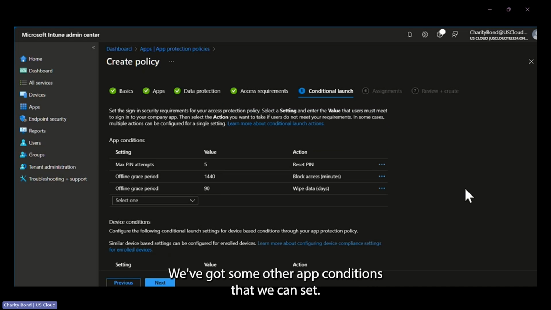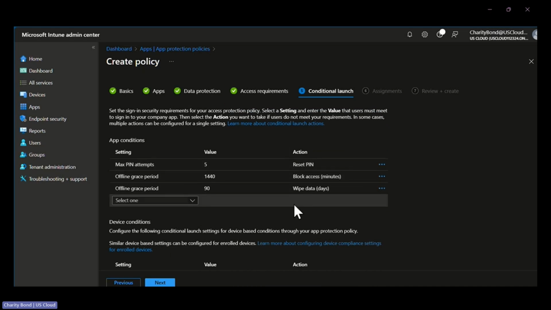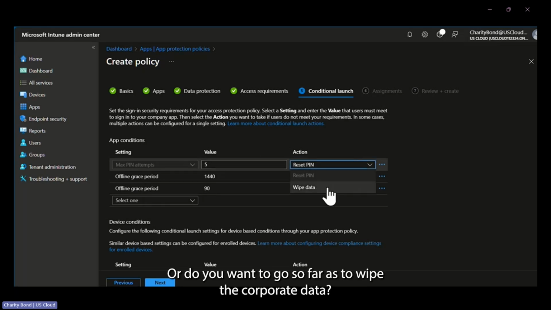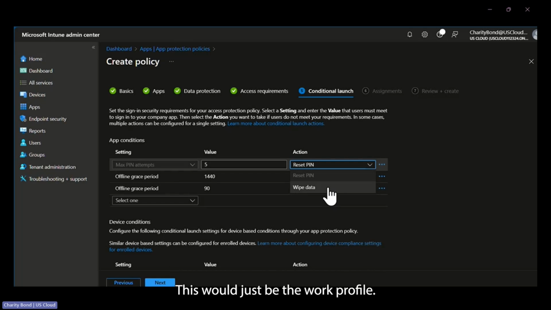We've got some other app conditions that we can set actions to take place. So the maximum number of PIN attempts before the PIN is reset, or do you want to go so far as to wipe the corporate data? This would just be the work profile. This would not impact the personal side of things.